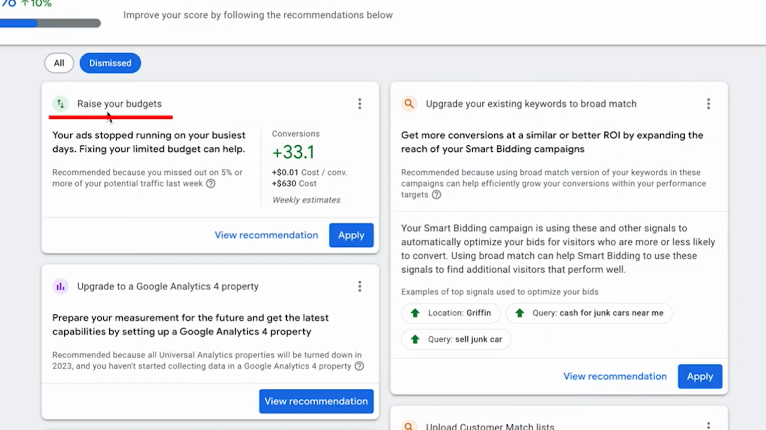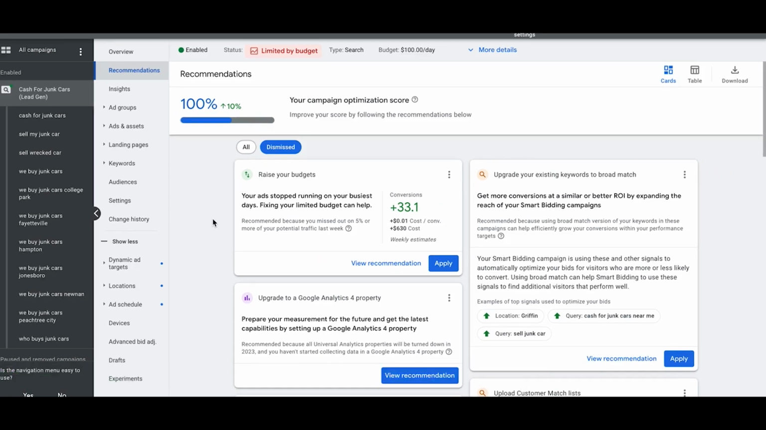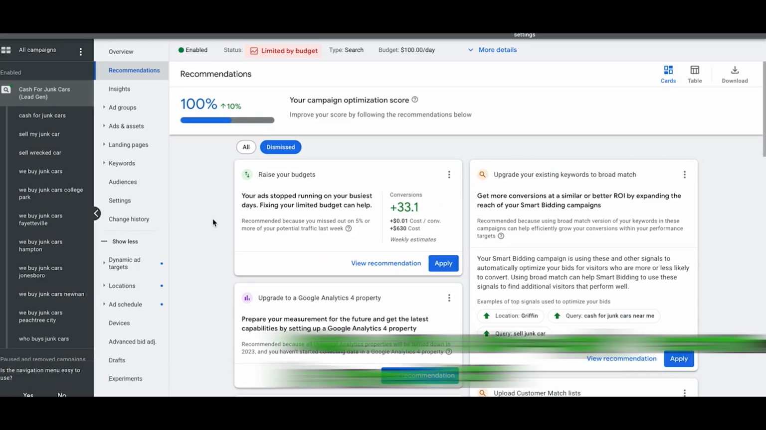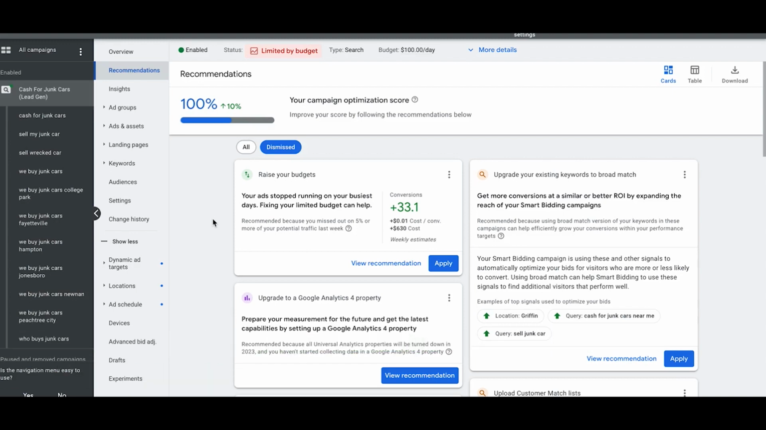Here's another one, raise your budgets. If you accidentally click apply, it's going to raise your budget to whatever Google thinks it should be raised to, and that could be $1,000 plus a day, could be $10,000 a day, could be whatever. Doesn't really matter, but this is why you have to make sure you have auto apply recommendations turned off. And on the next part of this video, I'm going to show you how to do that exactly.